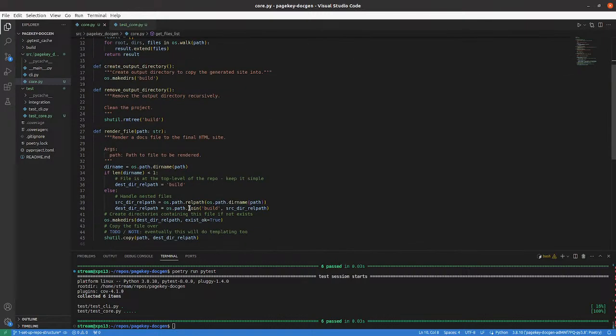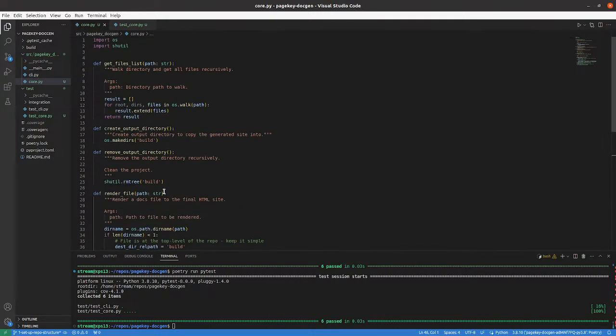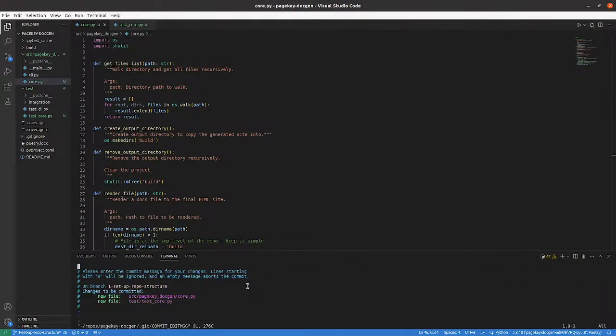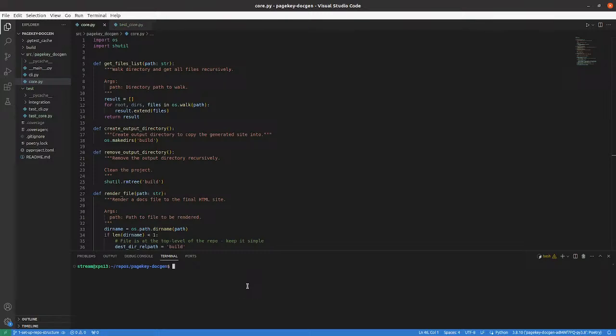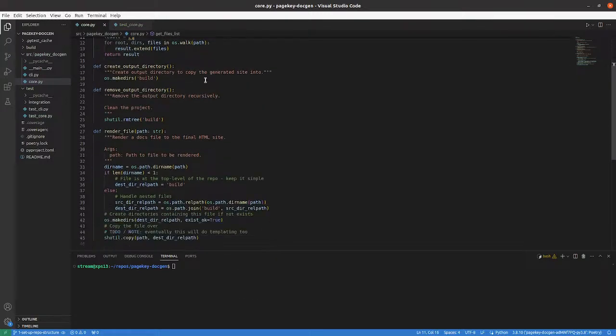So I'm going to commit this, and I think we have a solid foundation for this documentation tool. So I might call this a first stream. So what's this commit all about? Implement render file, probably some other stuff too. Add doc strings. That's it. And then I gotta figure out how to push, but I'll do that after the stream.